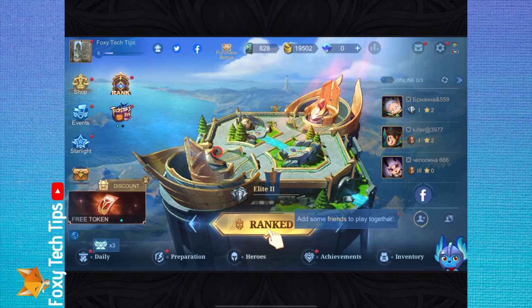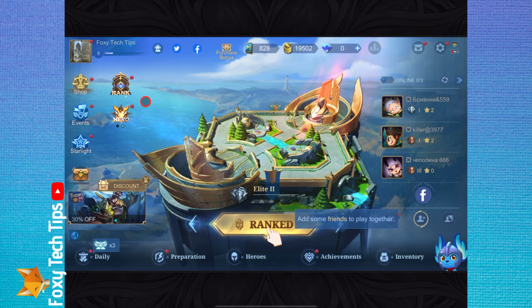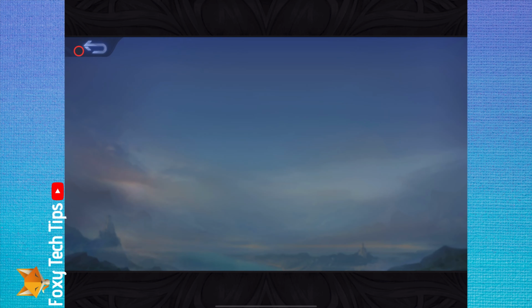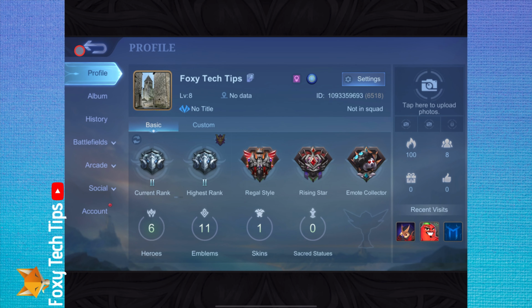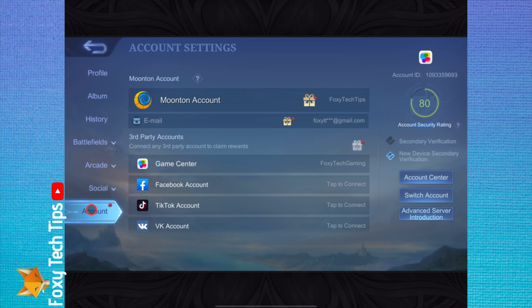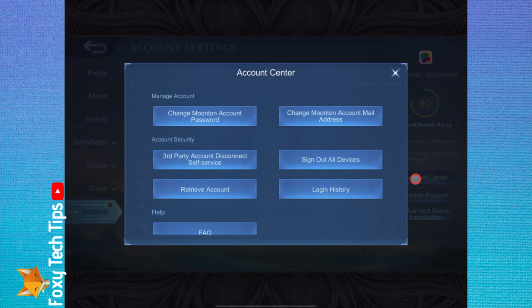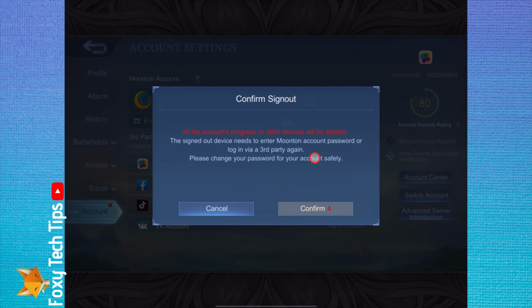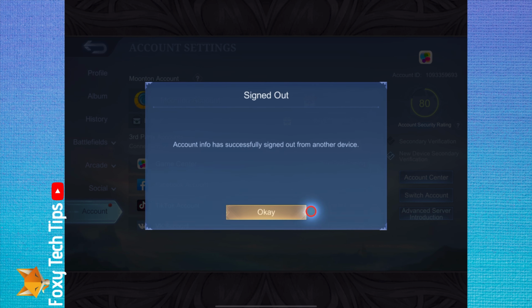Securely logging out of all devices on Mobile Legends is easy. When you are on the main dashboard of the app, tap your profile icon from the top left. Select Account from the left sidebar. Now select Account Center. In the Account Center, tap Sign Out All Devices. Your account will now be signed out anywhere it was signed in.